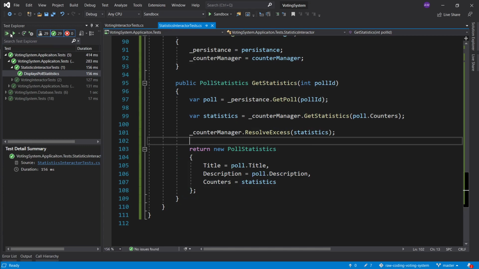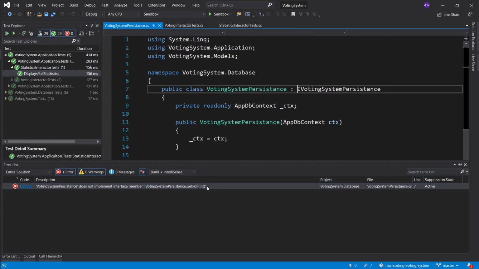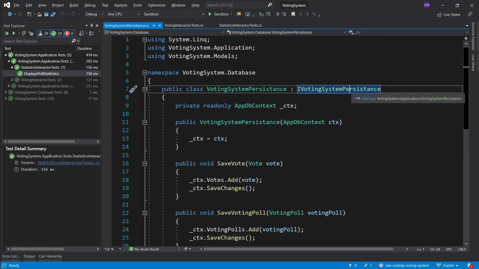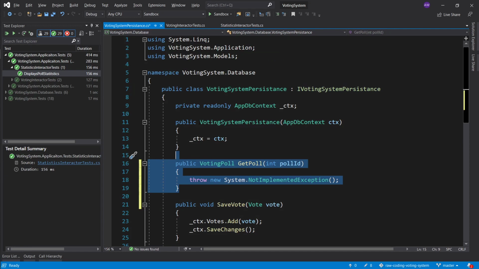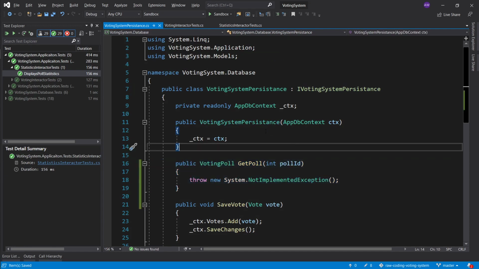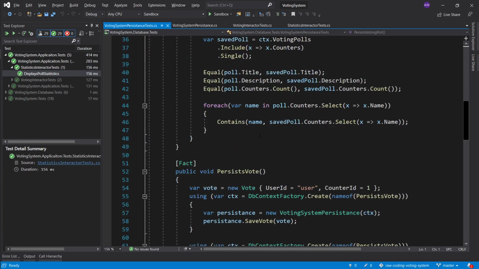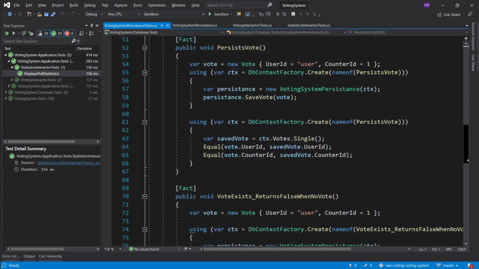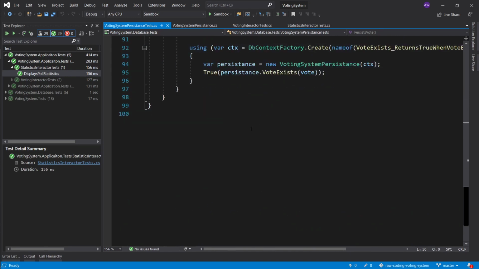So what do we want to do now? Let's go ahead and run all the tests and see where it doesn't compile, okay? So the first place that it doesn't compile is the fact that we're not implementing the function of getting the voting poll, okay? So what we need to do is write a test for this. So let's go to our voting system database layer, database tests, and go into voting system persistence tests. And let's go ahead and write a test for right here, maybe? No, let's go to the bottom.